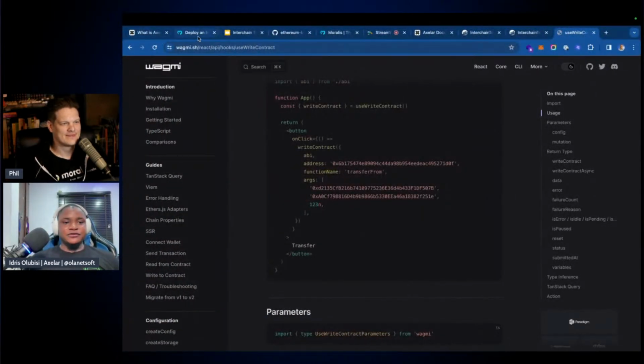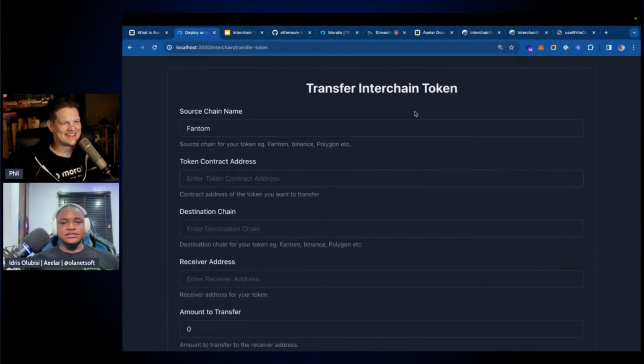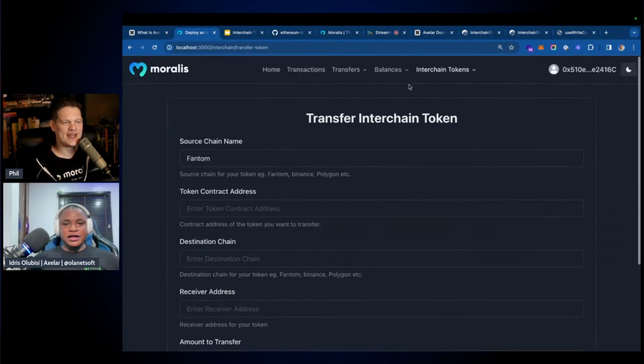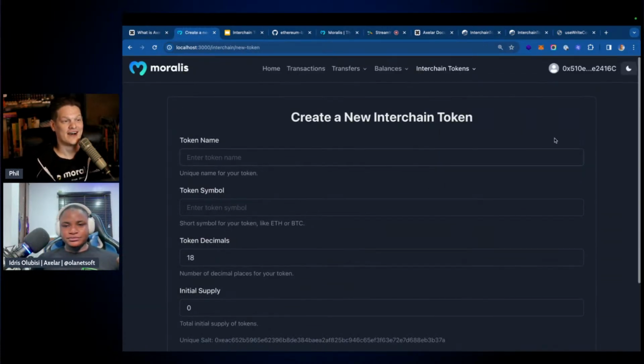All right, so I'm going back to the front end now. Let me zoom in. Let me know if this is good to go for you? Looks good for me. Guys, let us know in the chat if you're having trouble seeing anything.